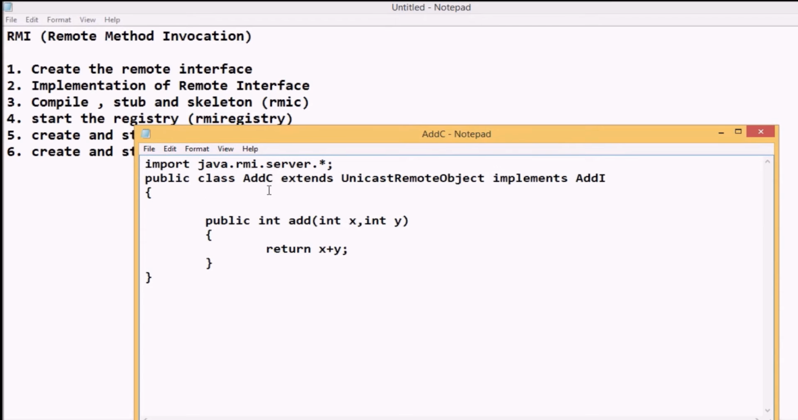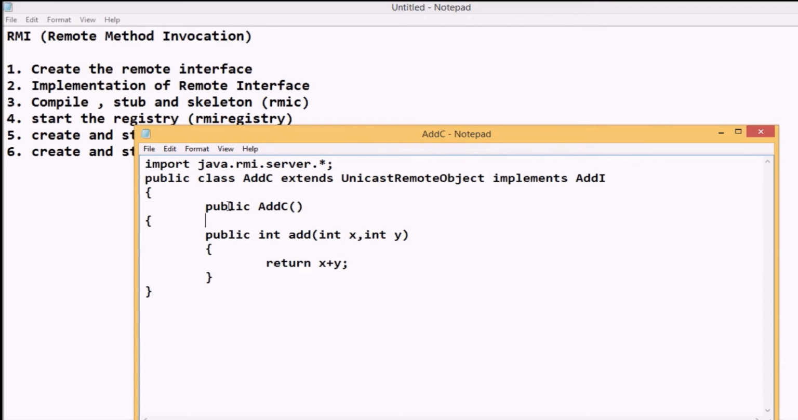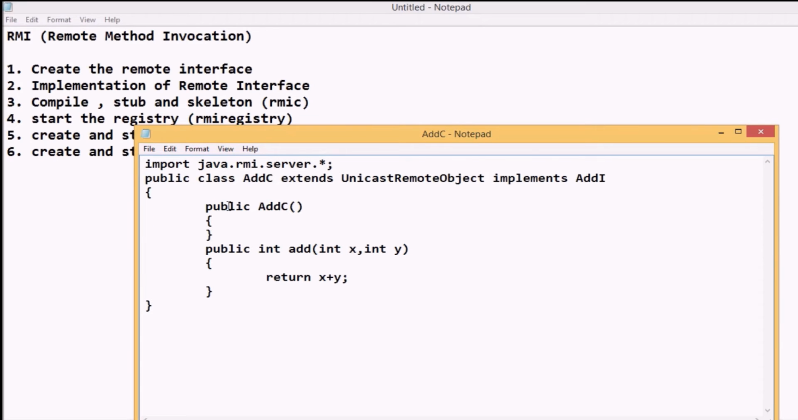Now the thing is, there are chances that we'll be getting errors for this UnicastRemoteObject. Now, as a class add.c, we can handle the exceptions, right? But we have to handle the exception of this UnicastRemoteObject, and to do that, we'll define a constructor add.c. Okay, this is your constructor now. And to handle the exception by a UnicastRemoteObject, what we can do is say throws Exception.